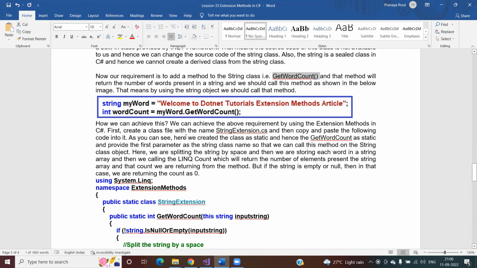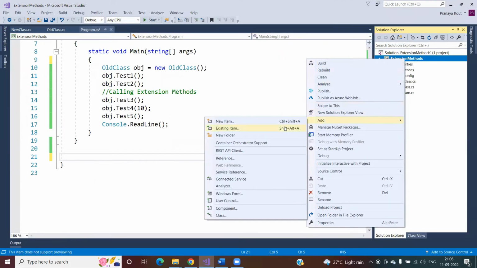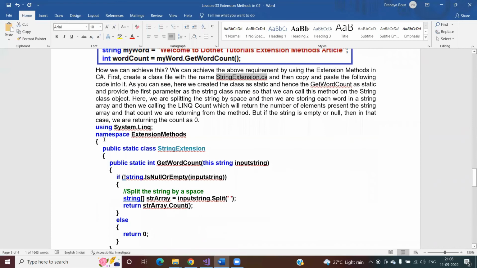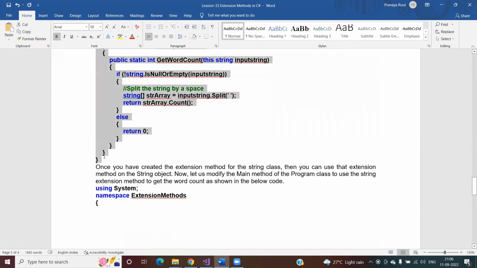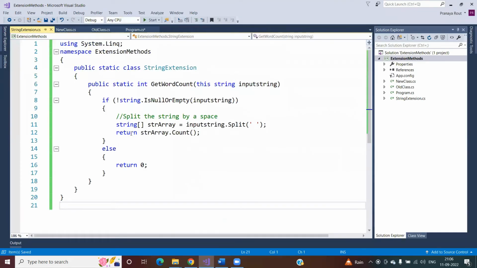How can we achieve this? We can achieve the above requirement by using an extension method. So let us first create an extension class for string, that is StringExtension, and then we will understand how to implement that. So let me create a class StringExtension.cs. Okay, now let me copy this code. Once you create the class file, let me copy the code, and then I will explain the code.